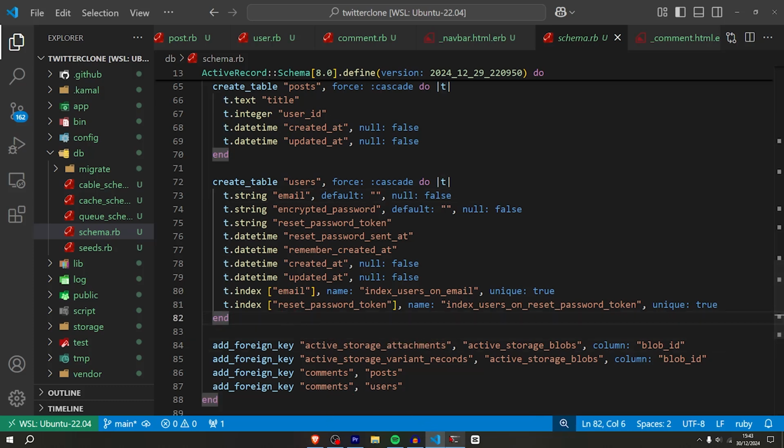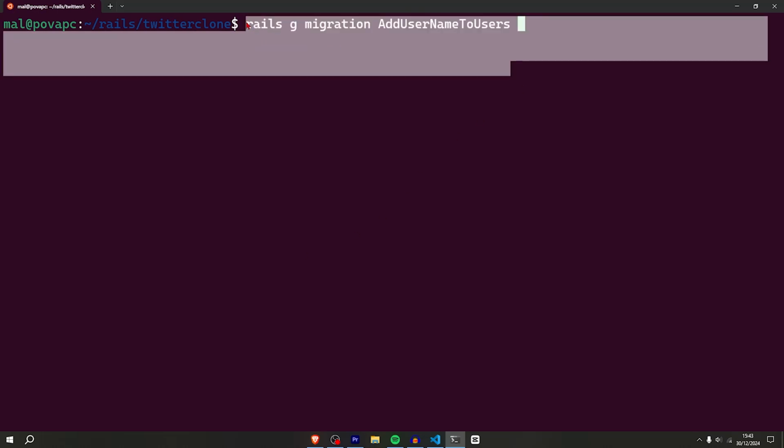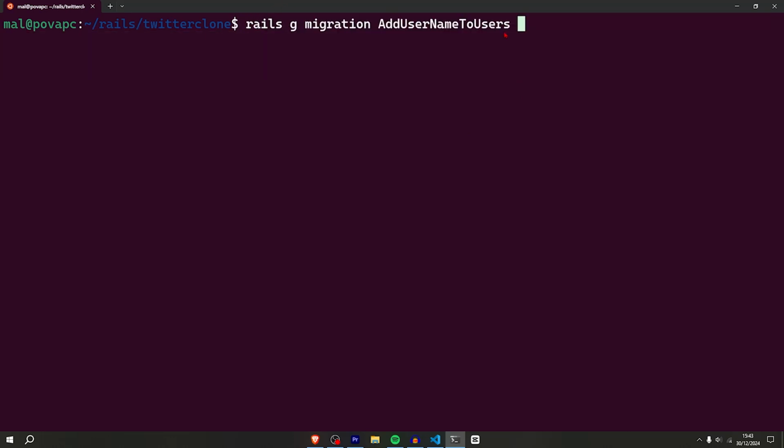So let's go ahead and do that. Go to the terminal, and inside the terminal we're going to run rails g migration add_username_to_users. Again, make sure your migration command is exactly like mine. Then username is going to be, actually I think it has to be like this, user_name is going to be a string. Hit enter on that command and that should do the job.